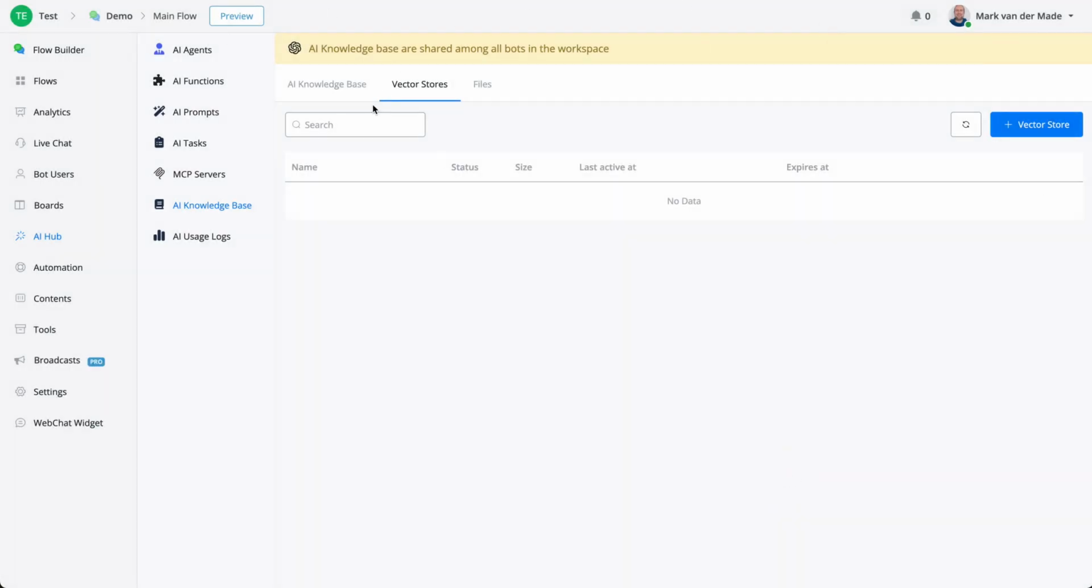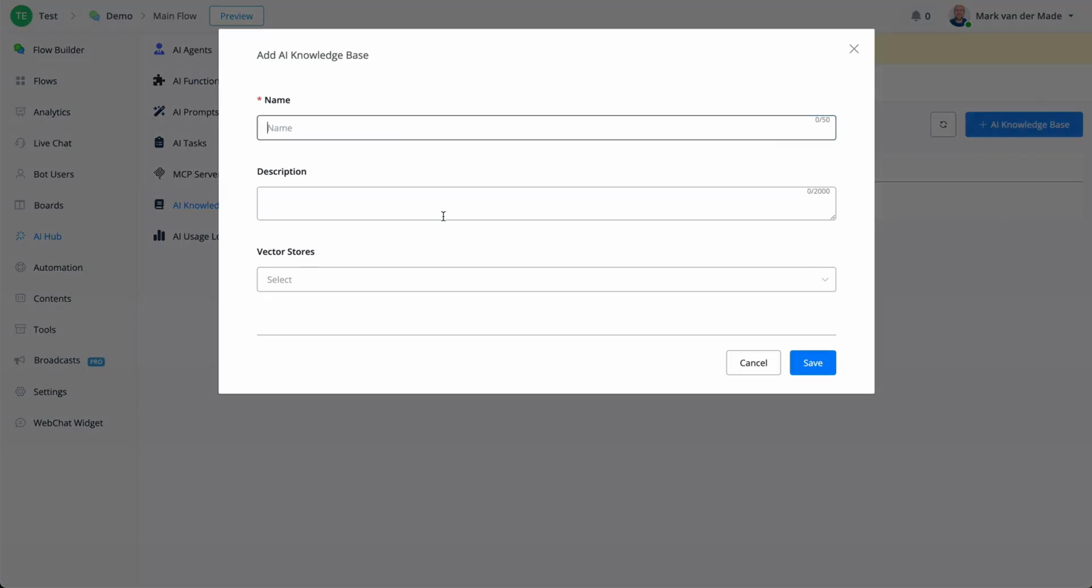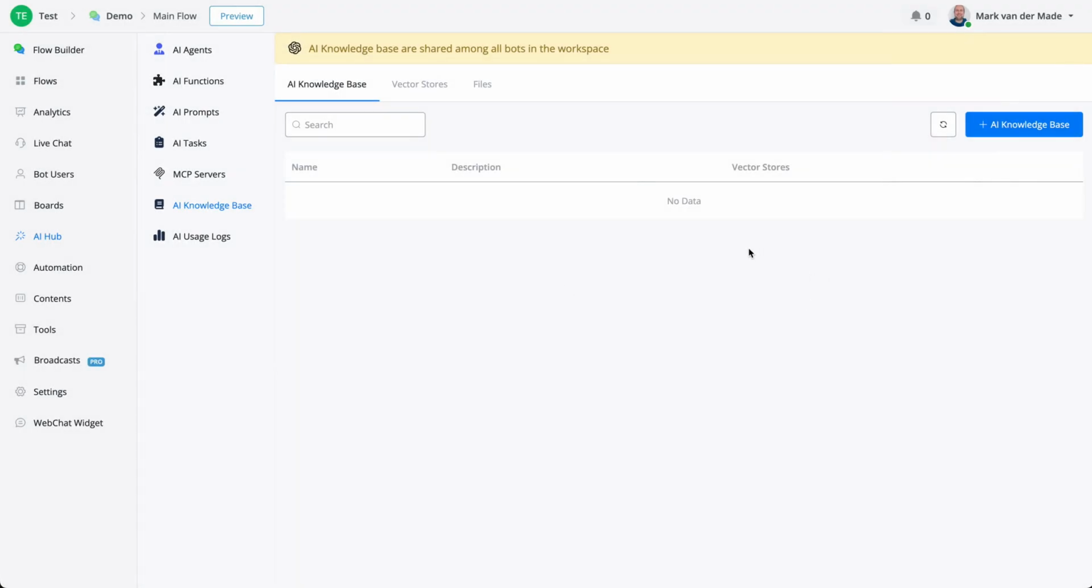Once you created the vector store, you can go with the knowledge base, and inside the knowledge base, you will give it a name, you can give it a description, which is optional, and then you can go with the vector store. Once done and once saved, you can use this knowledge base inside of your AI agents. But how does this exactly work?